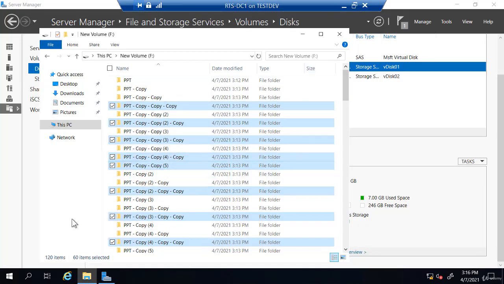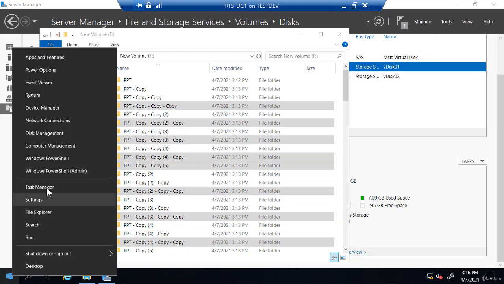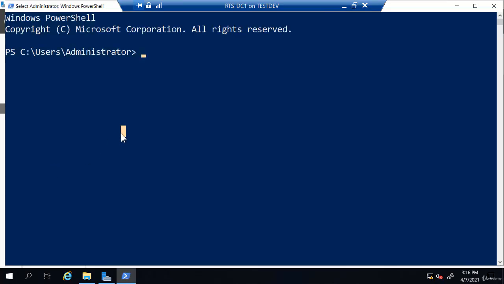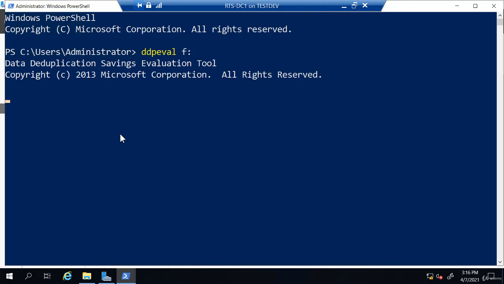What I'm going to do now is pull up PowerShell. And in PowerShell, I'm going to run this command ddpeval, which stands for data deduplication evaluation. This is part of the data deduplication service. So once we install that, this was just part of that. If you do not have data dedupe installed, you cannot run this command. It'll just give you an error message. But I'm going to run ddpeval f: for the F drive and hit enter. And that's going to take a few minutes and it's going to evaluate that drive.